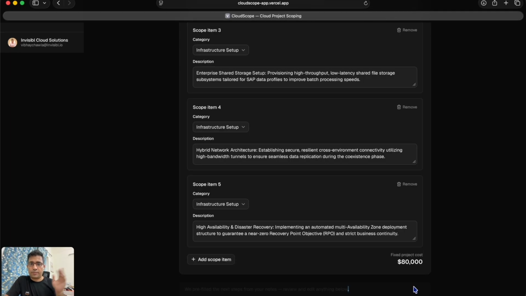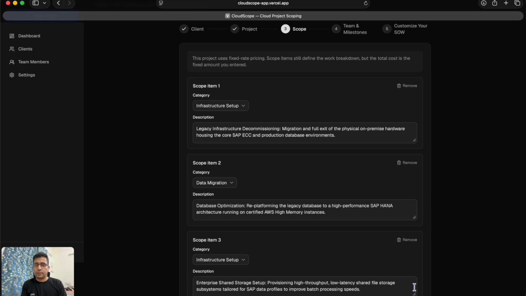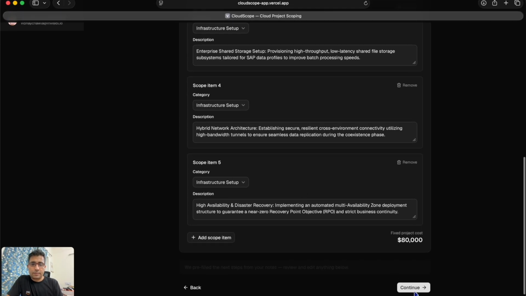I click on continue. Then the scope items are segregated or categorized based on which category they fall into. Like, is it infrastructure setup? Is it data migration, integration, application development? It automatically manages that. I click on continue.